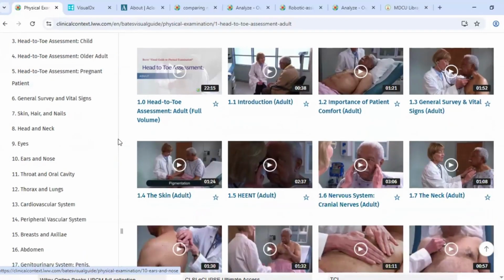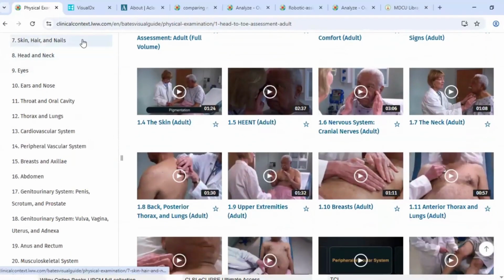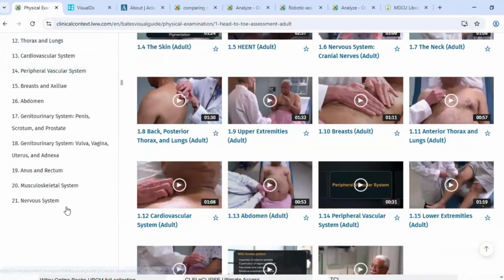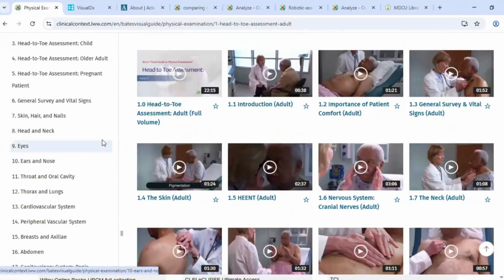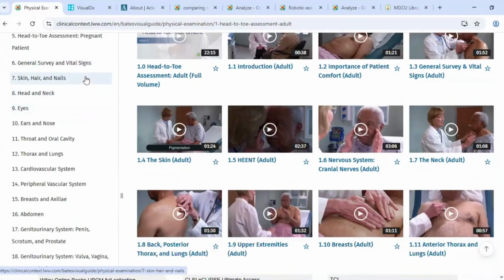Below that, you can see this second section from number 7 through to number 21. This is about examining a system or a part of the body. So we can see here things like examining the skin, hair, and nails, or the eyes, or the ears and the nose, for example.